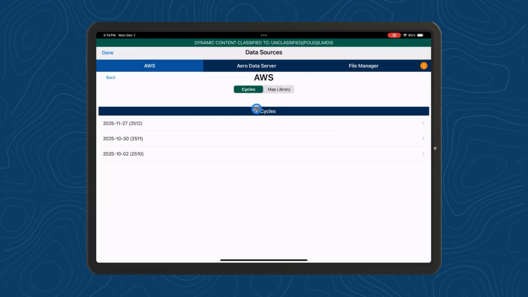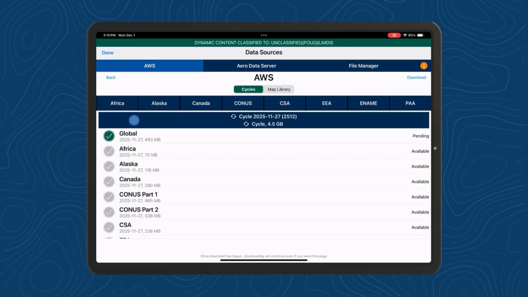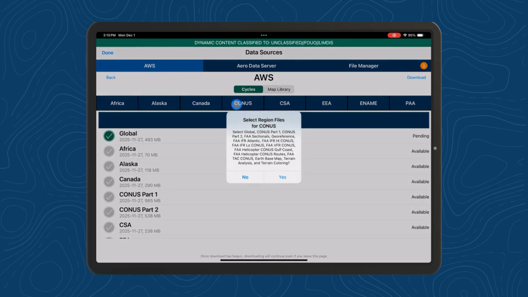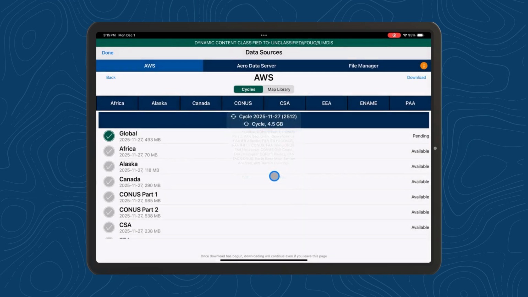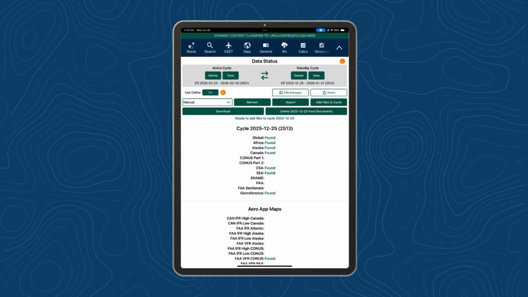Aero App provides data for the latest 3 cycles, but we recommend always selecting the most recent cycle when downloading data. You can manually select individual data files, or you can use an easy button located at the top of the page labeled by region names. If you select a region name, Aero App will pre-select all data files associated with the specific region. Once you've selected the desired data, tap Download, and the download will begin. Once the download is complete, the files will display Found next to the data on the Data Status page, which we will cover on a later video.